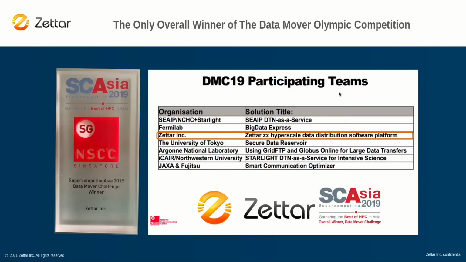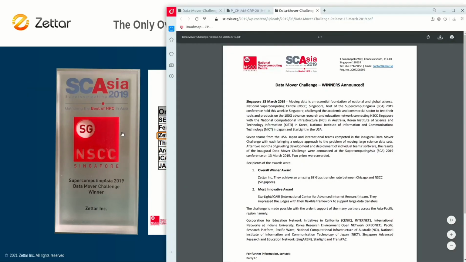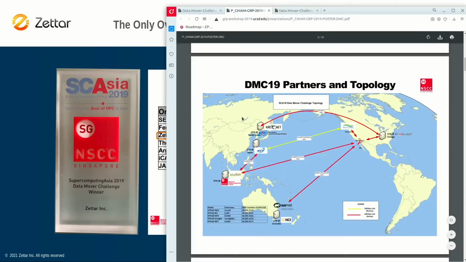You may wonder how well ZX compares with other entries. Let me show you two examples. Zettar won at the grueling 2-month-long Supercomputing Asia 2019 Data Mover Challenge, and we beat all these entries. So far, we are still the only overall winner with the record unbroken. Here is the network topology used by the competition. All 100G links, the longest network latency is bigger than 400 milliseconds, satellite level. By the way, the Data Mover Challenge exemplifies Category 3 third-party transfers.